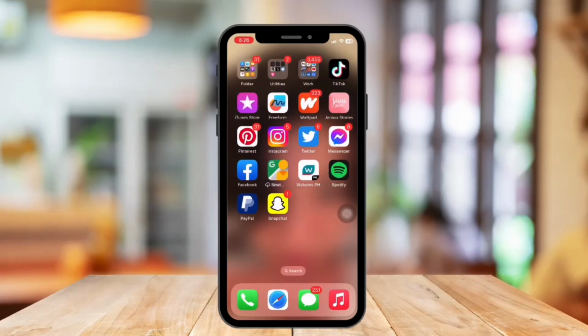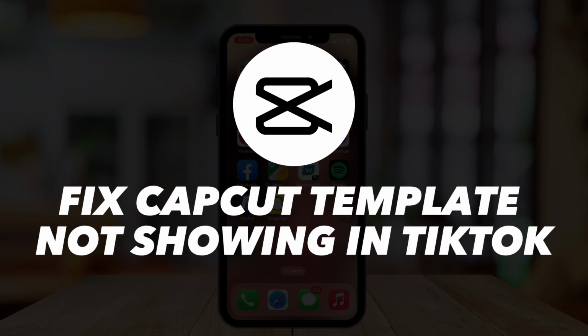In today's video, I'm going to show you how to fix CapCut templates not showing in TikTok.